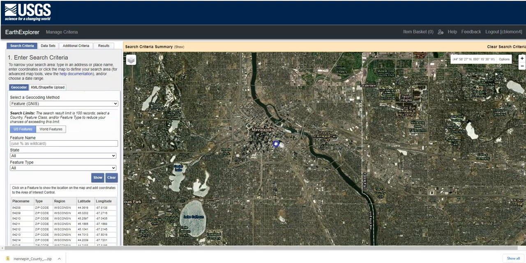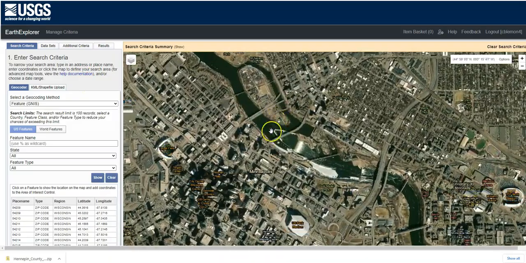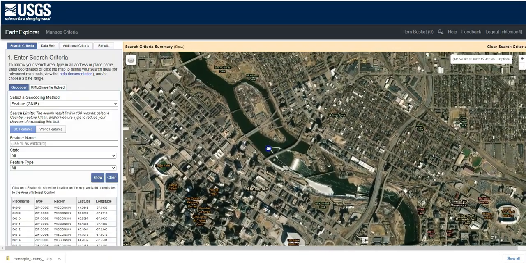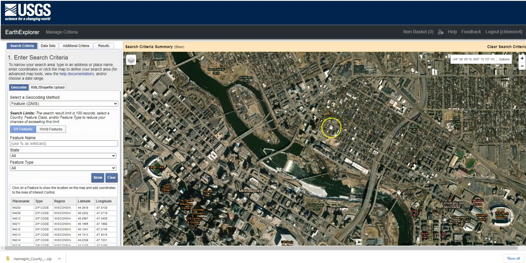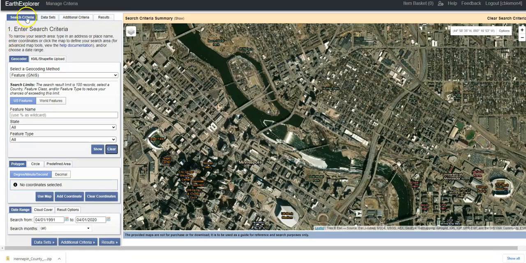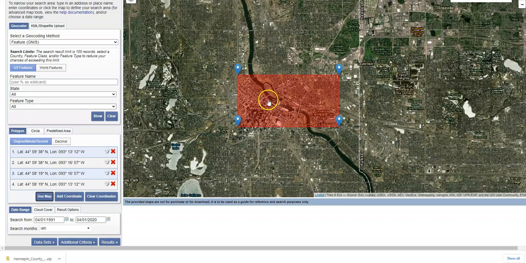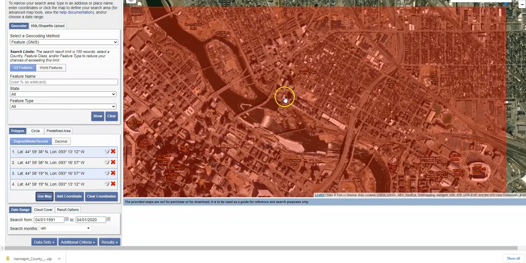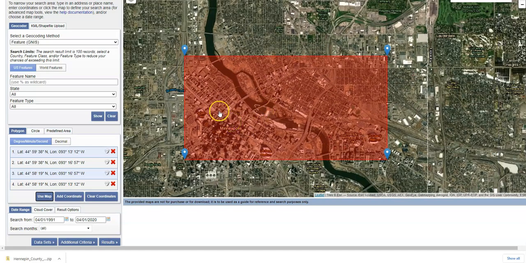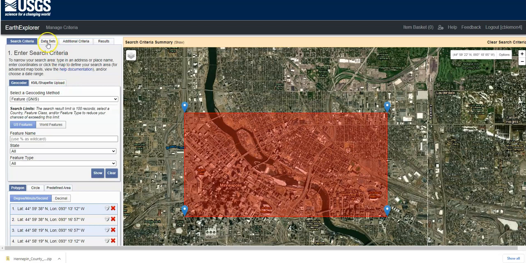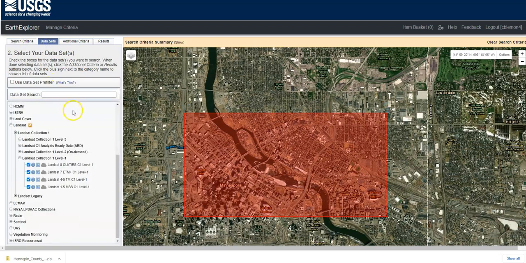Since my site is in Minneapolis, I have zoomed in to the area in which the park that I will be studying is. Over here on the left side where it says use map, we'll click that. And if you scroll out, you can see that the frame is now selected with my point of interest located within the border, so that is perfect. We can now continue on to data sets.